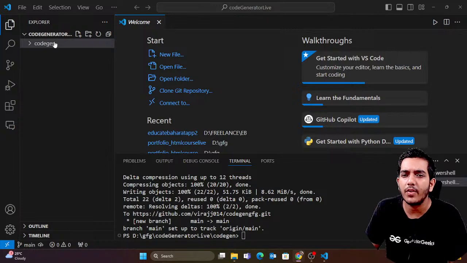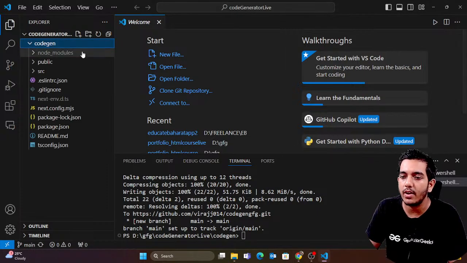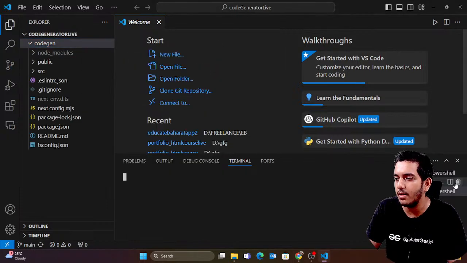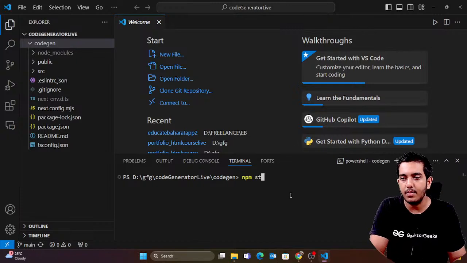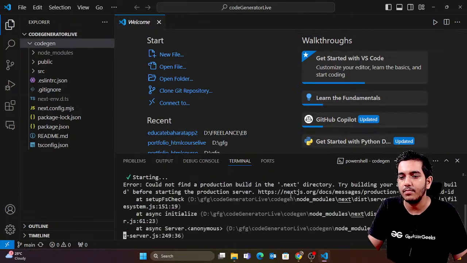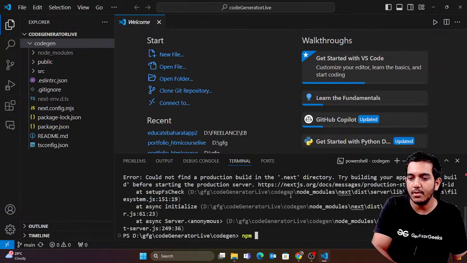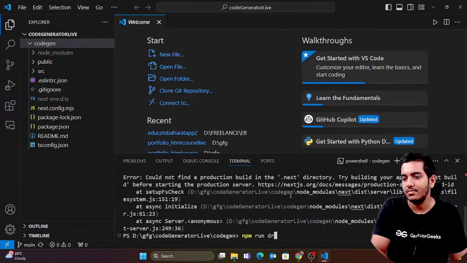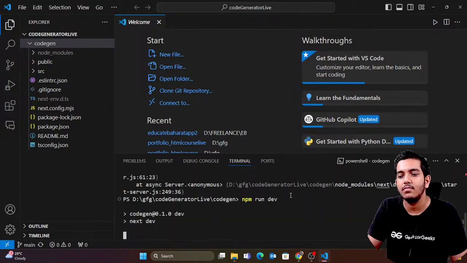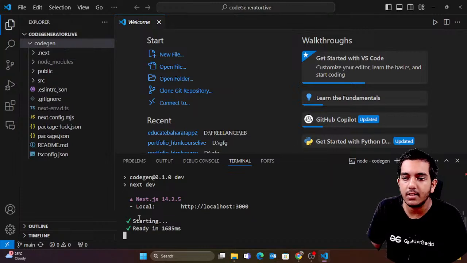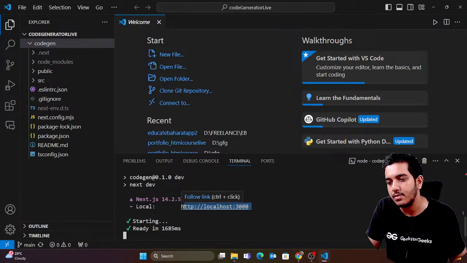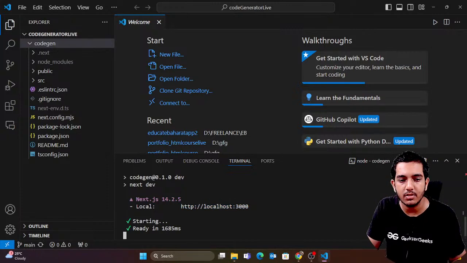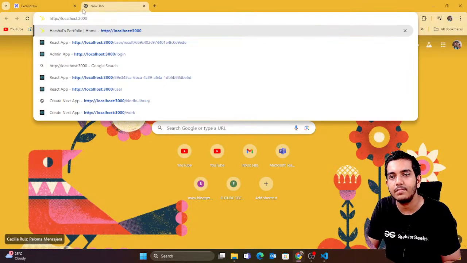Now, we're going to create a basic UI. I'm going to open this in the integrated terminal and type the command npm start. I'm sorry, it's npm run dev. It has started the Next.js application for us. And now I'm just going to open this Next.js application here.